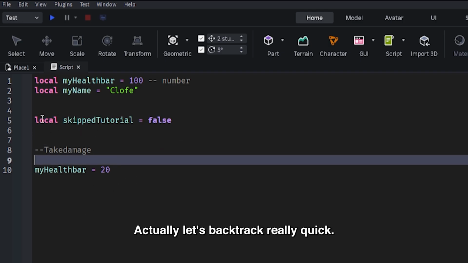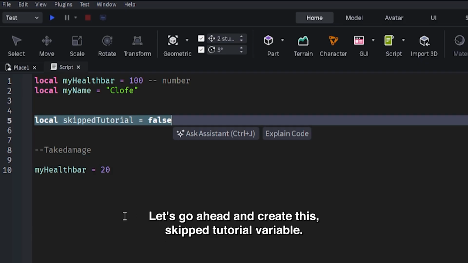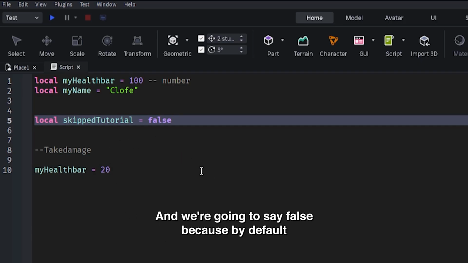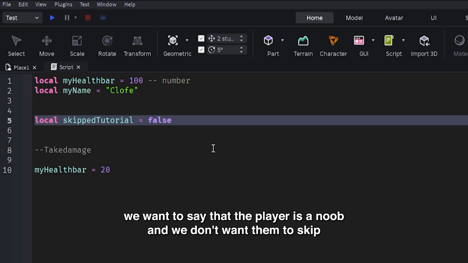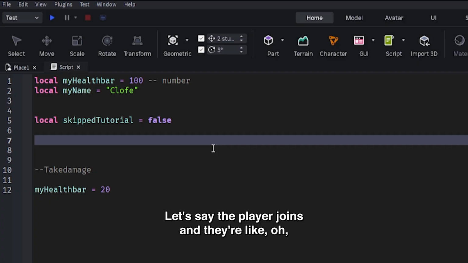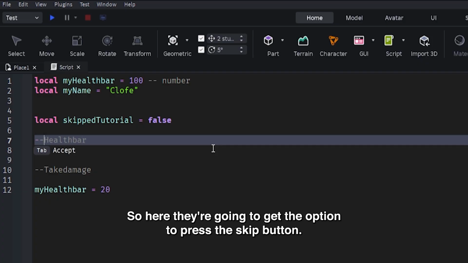Actually, let's backtrack really quick. Let's go ahead and create this skipped tutorial variable, and we're going to say false because by default, we want to say that the player is a noob and we don't want them to skip the tutorial. Let's say the player joins and they're like, oh, I played this game before on a different account. So here they're going to get the option to press the skip button.